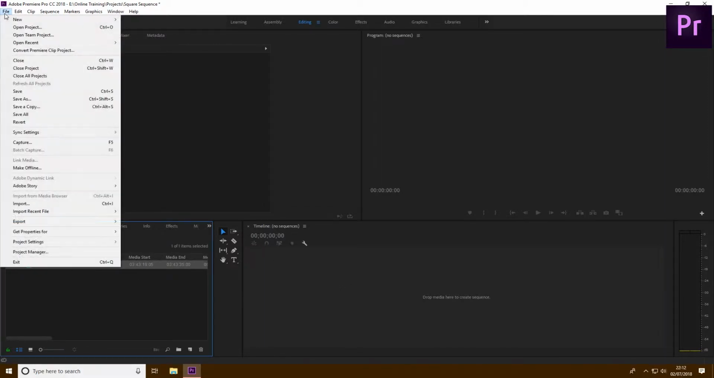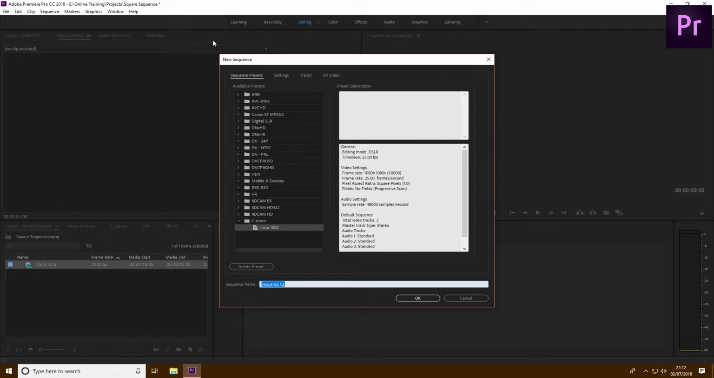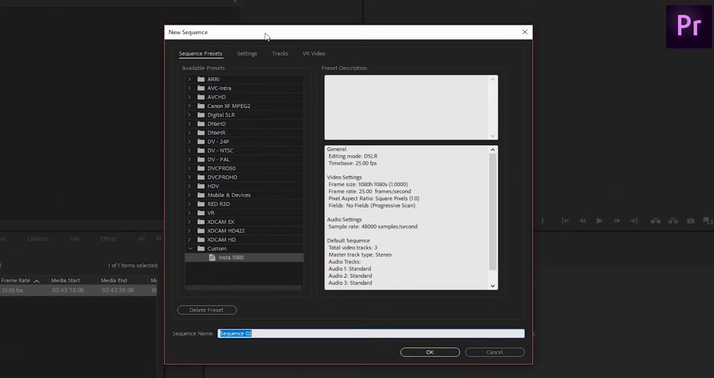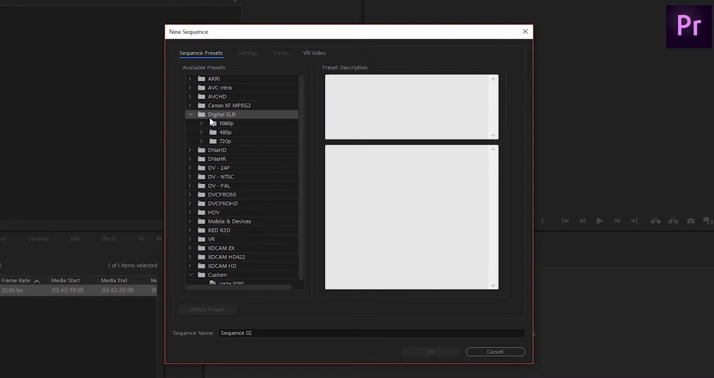So we go File, New, Sequence. On a PC that's Control N, on a Mac it's Command N. Okay, and that brings us to the new sequence box. And what Premiere comes with is a whole lot of pre-made sequences. I kind of wish they had more useful stuff, like things for social media, but they don't.